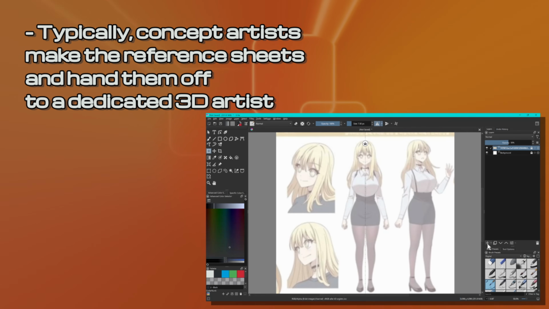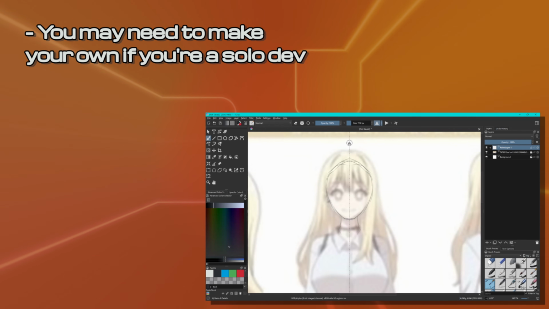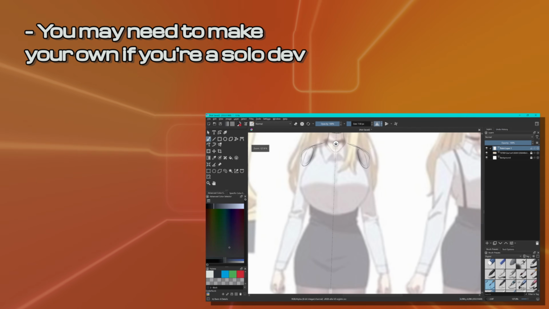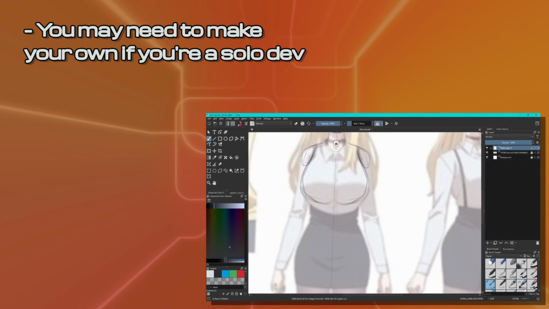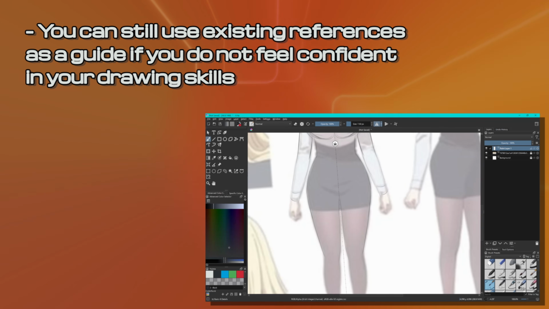Typically, a concept artist would put this together and hand it off to the 3D artist, but if you're doing the work yourself, you either need to make one of your own or find an existing one as a base for your character's proportions. I understand that not all of us are good at drawing, but you'll still be able to work with existing references.